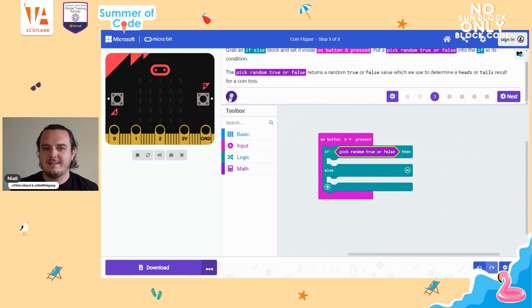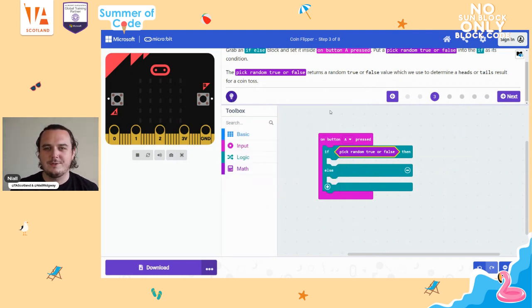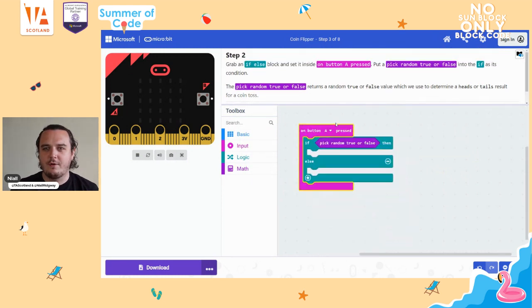Now remember, if you ever get stuck, you have this little help light bulb here. So if you do ever need help, then you can go to it from there. So what's going to happen is the pick random true or false returns a random true or false value, which we will use to determine heads or tails.